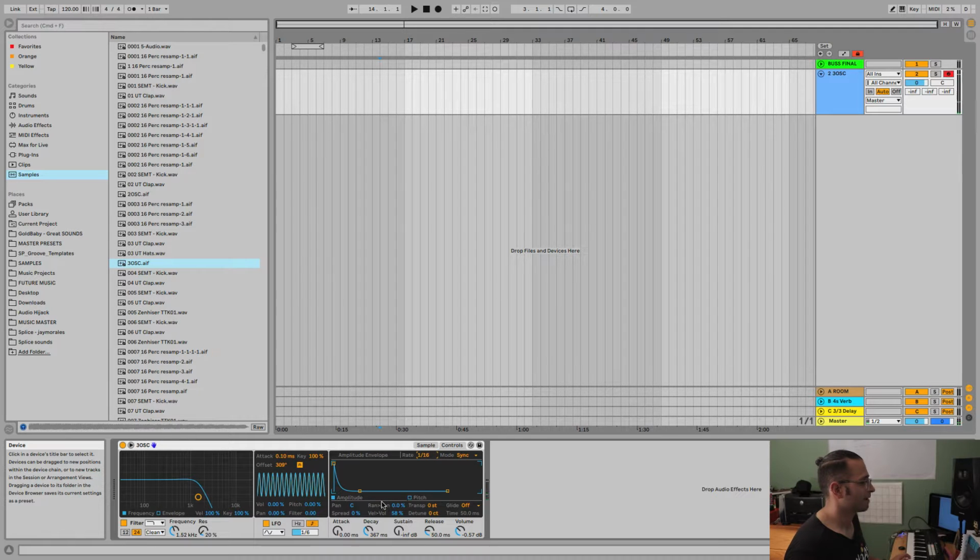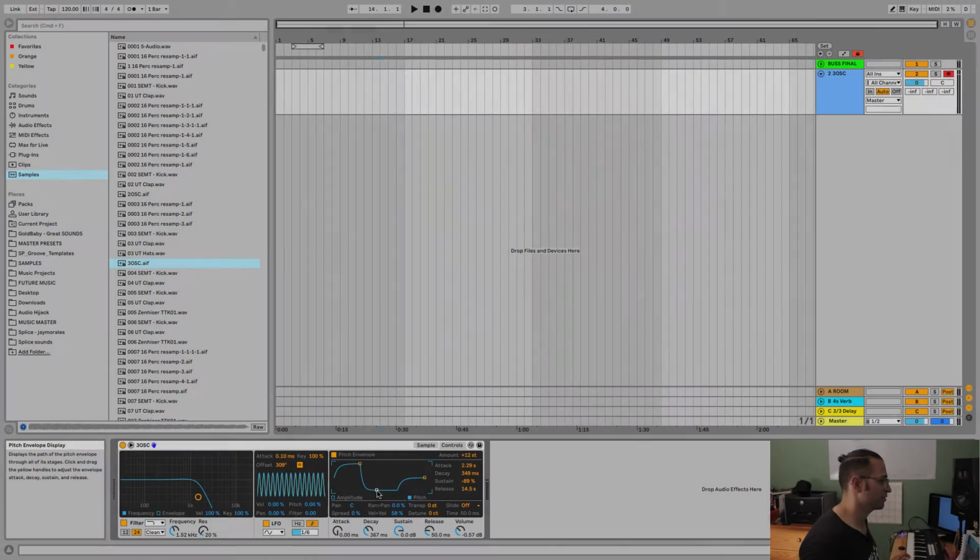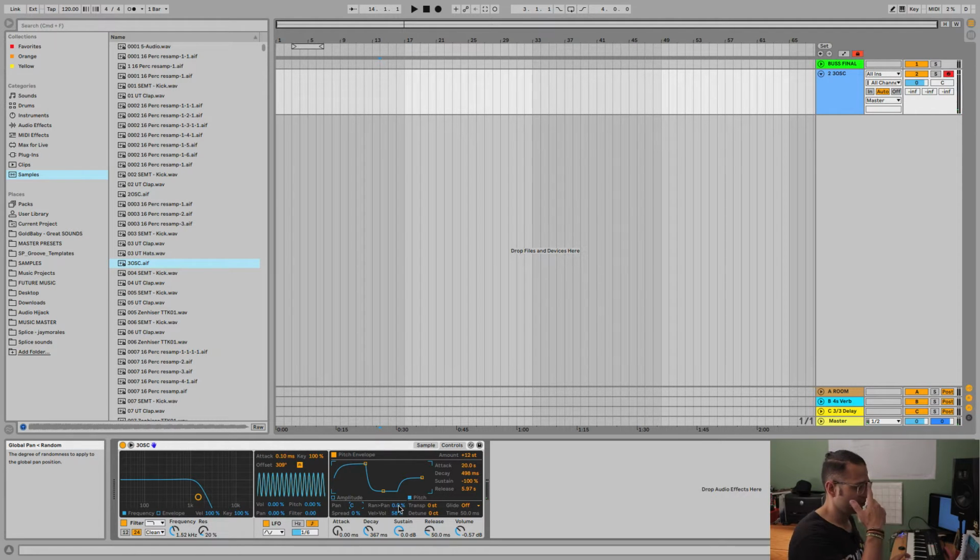Alright, we will leave this alone and go to pitch. Right here you can choose attack, decay, sustain, release. These are these different controls right here. You can see them moving. And then down here you can choose panning. Pretty self-explanatory, left or right. This is random panning, so it'll pan the sound randomly. And depending on how much you have, it'll kind of throw it around in the stereo field.